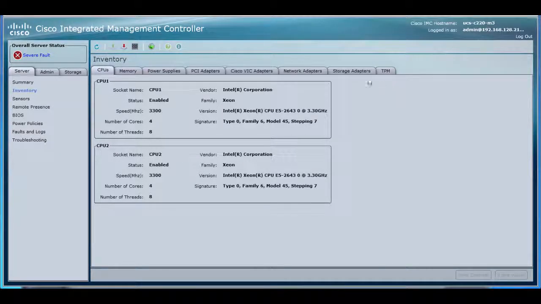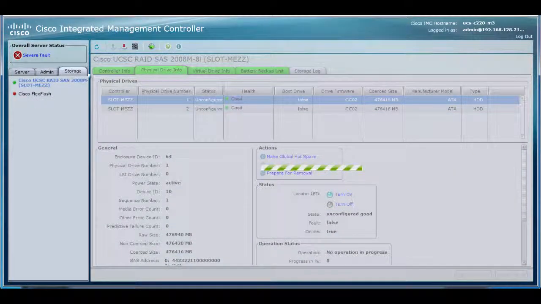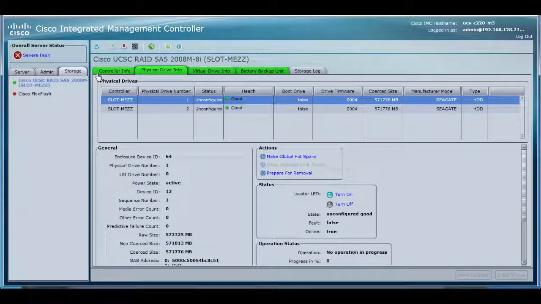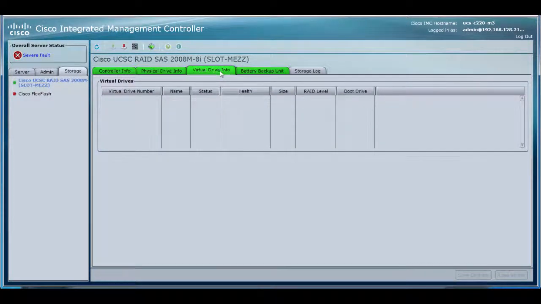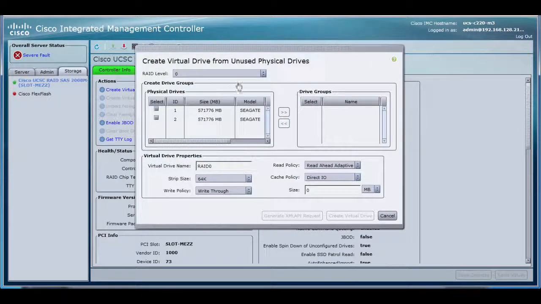So now we access the Cisco Management Controller and we go into the Storage tab. From here we can click on Details, or we can go over to the left here and select the Storage Configuration tab. Here we can see that there are two physical drives in the system, and if we take a look at the virtual drive configuration, there are none, so we'll go create virtual drives from the physical drives.